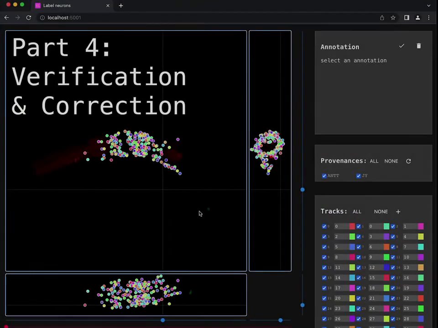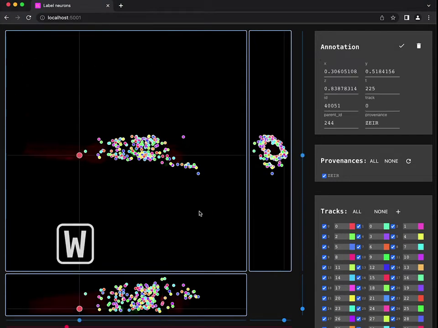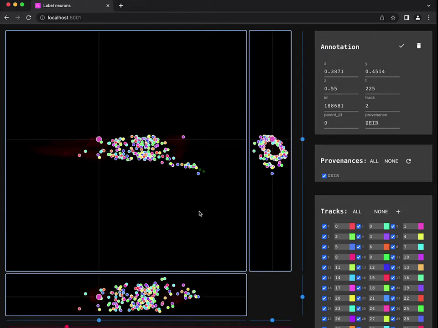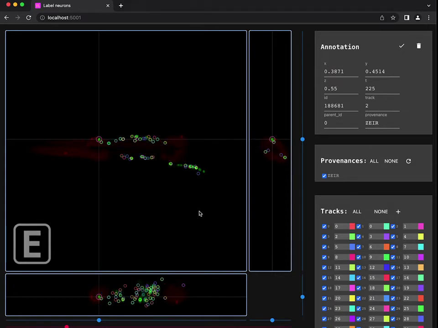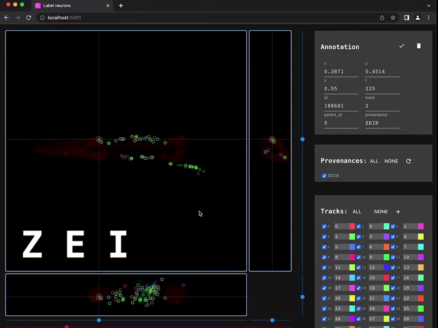All right, we got our first results. Not bad, but we could do better. Let's fire up our annotator again. We've picked out a sample frame here to look at. We can cycle through the different neurons and check if they were tracked correctly. Hard to see right now, so we can unfill the circles and just look at a single slice's worth of annotations instead. Notice how these annotations are tagged with the provenance ZEIR.